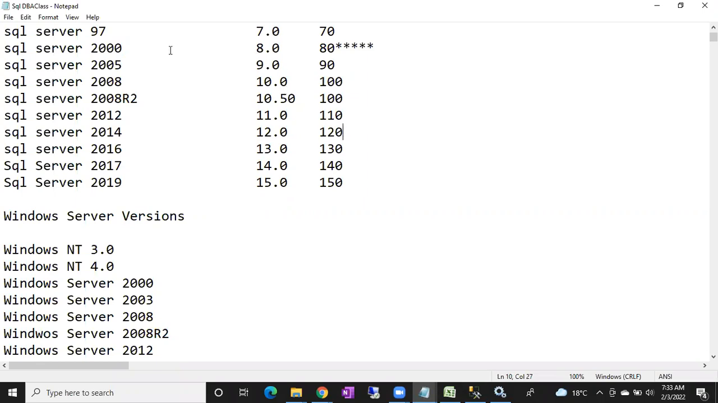So if you install SQL Server 2000, the build number starts with 8.0. If you install SQL Server 2005, the build number starts with 9.0. 2008, 10.0. You increase by 1 each time: 8.0, 9.0, 10.0. 2008 R2 is 10.50, guys. This is the only version that was released like that. R2 means Release 2. So 2008 R2 is 10.50, 2012 is 11.0, 2014 is 12.0, 2016 is 13.0, 2017 is 14.0, and 2019 is 15.0.